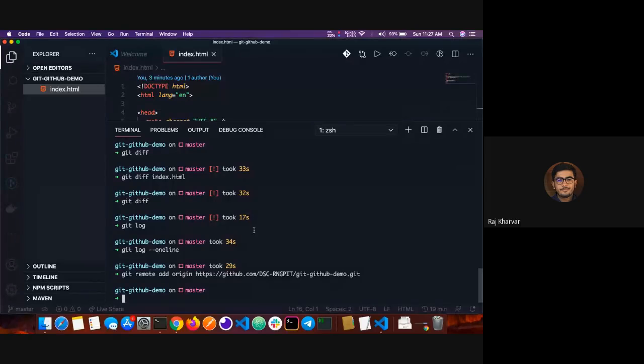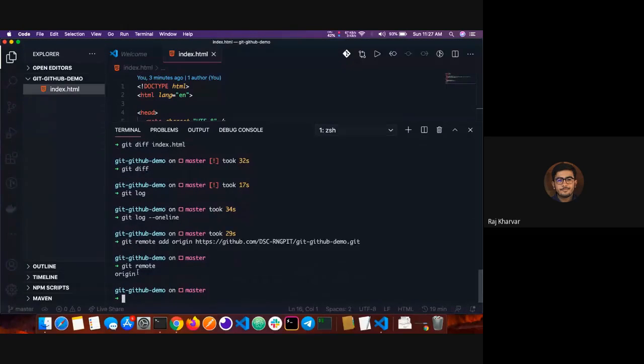Okay, so now this has been added into my local repository. I can check by using git remote. This will give us origin. For GitHub, it is by default origin.